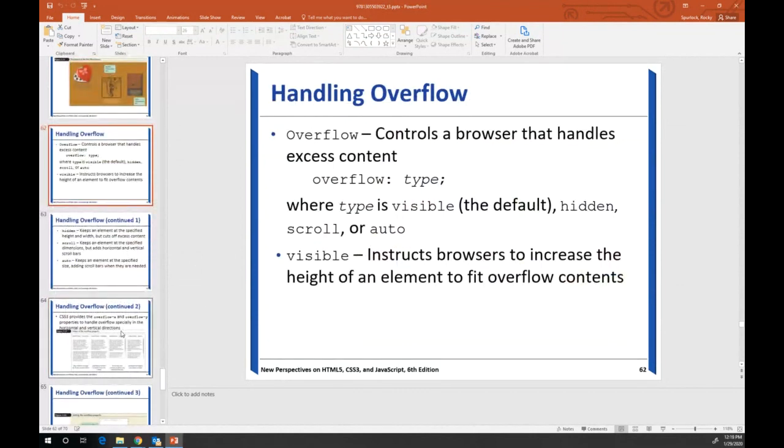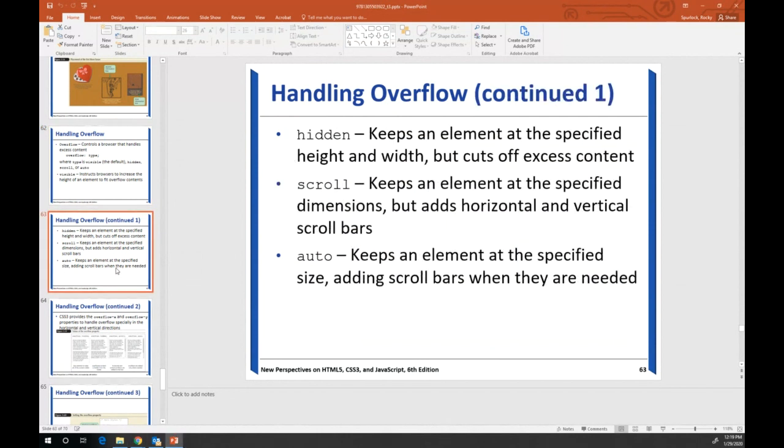All right, so overflow controls how the browser handles excess content. So we see your overflow property. The value is going to be either visible, that's the default, hidden, scroll, or auto. Visible instructs the browser to increase the height of an element to fit the overflow contents. Hidden keeps the element at a specified height and width, but cuts off the excess content. Scroll will allow a scroll bar. It keeps it at those specified dimensions, but it adds a horizontal and vertical scroll bar. Auto will also keep the element at a specified size, and it adds scroll bars when they are needed.